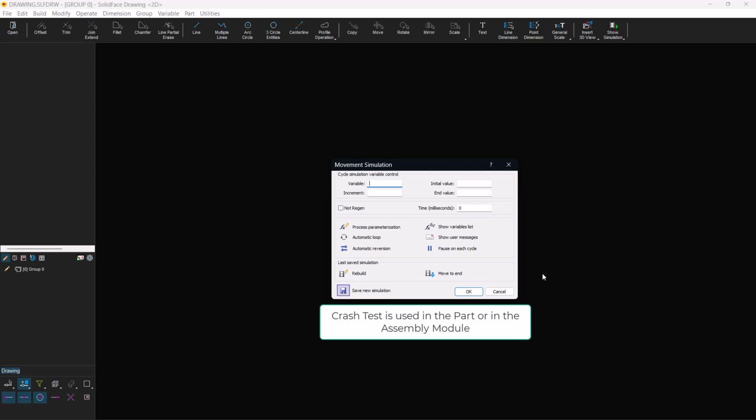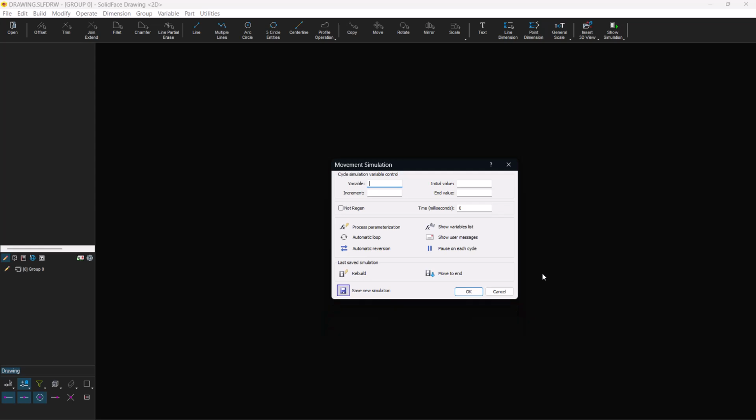Show variables list. It shows the list of variables during each simulation step or increment with their respective updated values. Show user messages. Display the defined messages. The user can define warning messages with mens type commands. Normally, those messages are displayed according to logical condition tests. For instance, if a collision occurs, show a warning message.